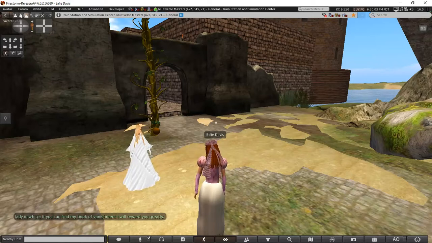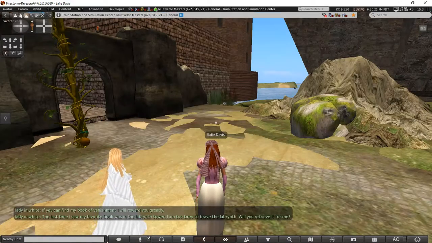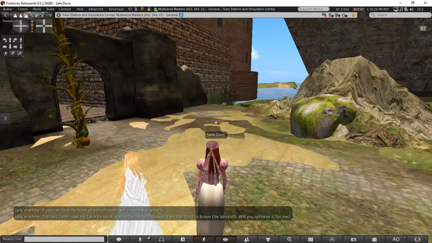"The last time I saw my favorite book was in the Labyrinth Tower. I am too tired to brave the Labyrinth. Will you retrieve it for me?"